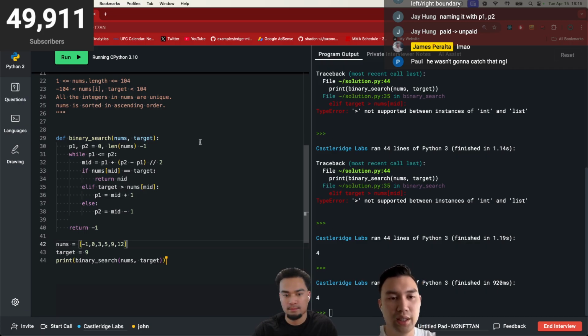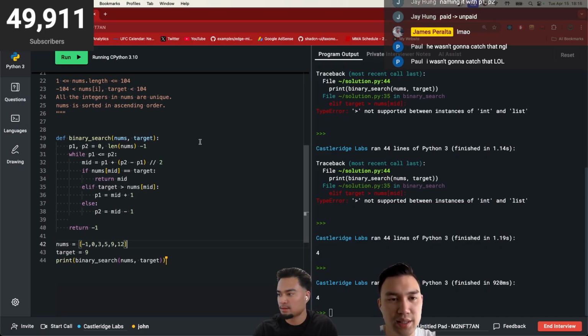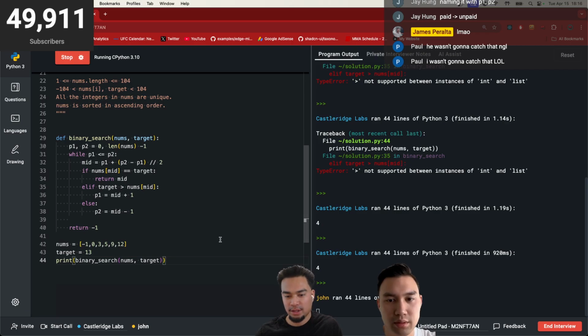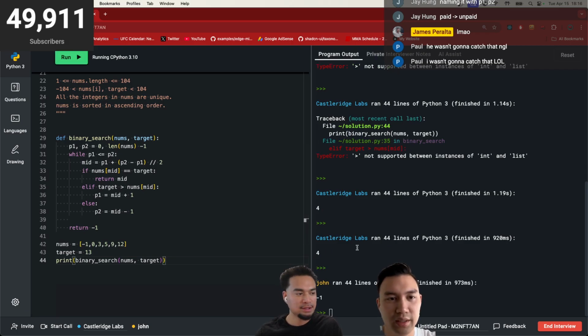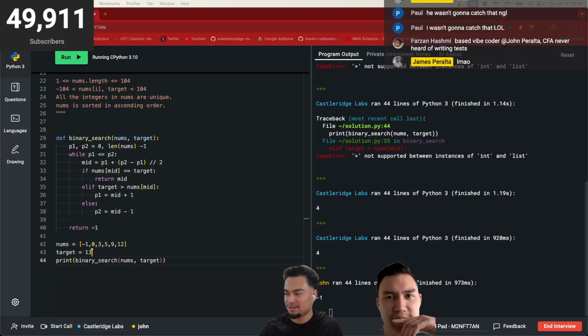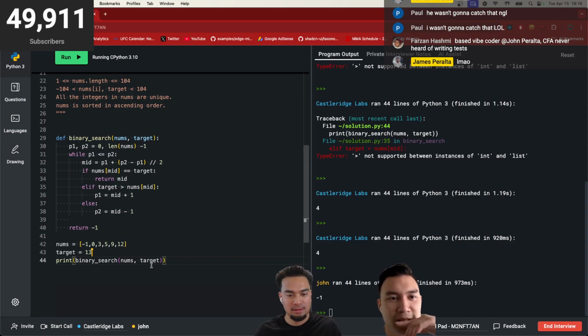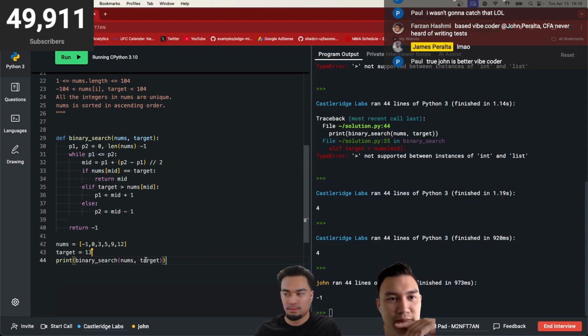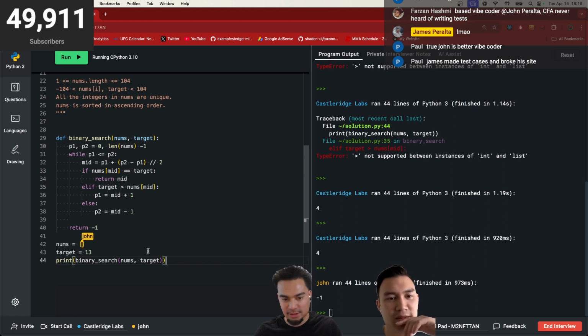So in this test case, the target is in there. I'm gonna try one where the target's not in there. It should return -1. Target's not in there. Okay. What else? What are the other edge cases? What's another edge case? What if it's an empty list? Nice.